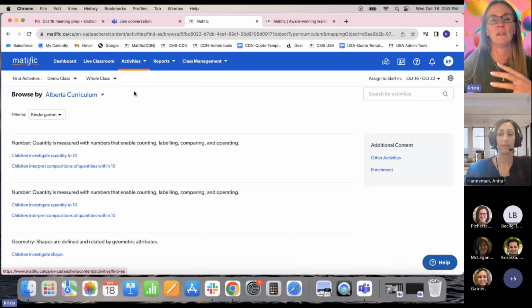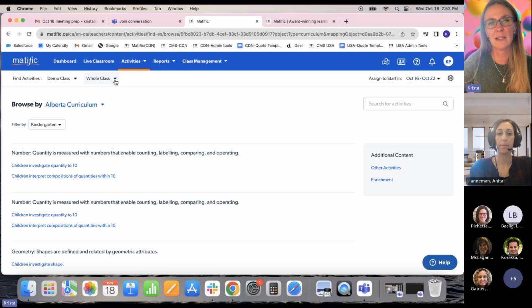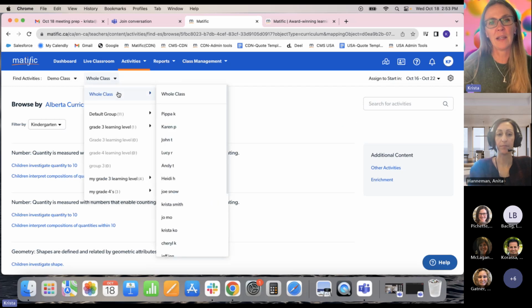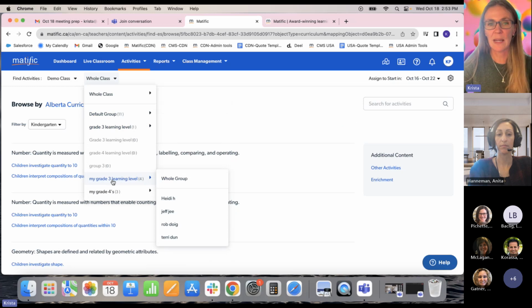Just like I showed you in terms of the word for word from the earlier PowerPoint presentation, here we have making sure that teachers understand right now I'm assigning an assignment for my whole class. If I click on that, I can choose a specific learner if I want to, or I can scroll down and choose a learning group that I've created with my grade 3s, for example.